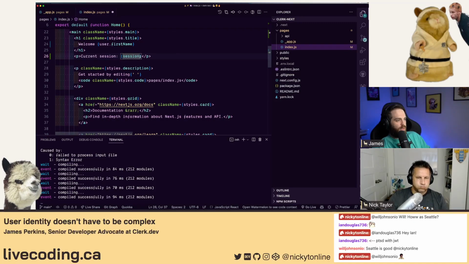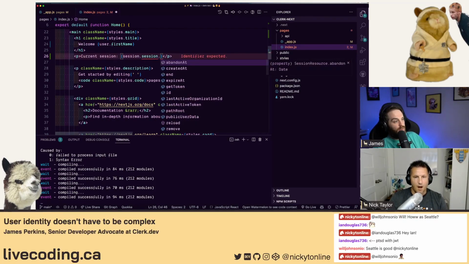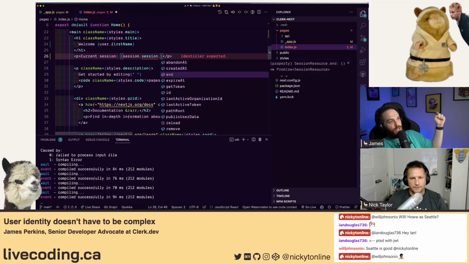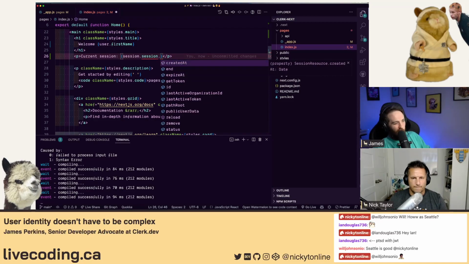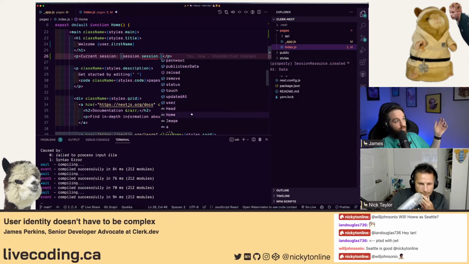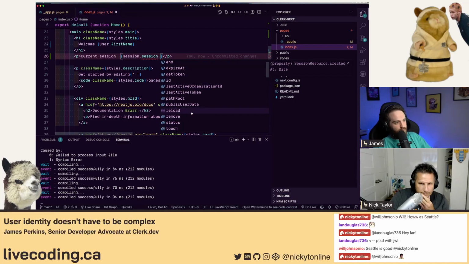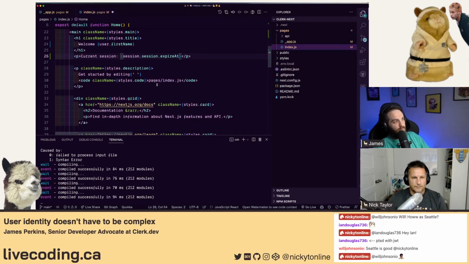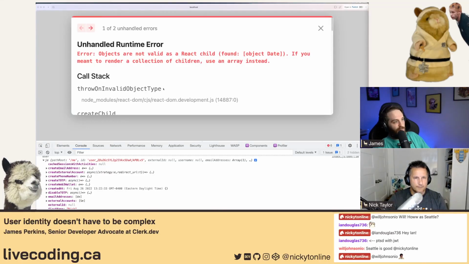The session should be an object. Oh, it's because it's an object. We need to go one deeper. That was all. So yeah, there's a bunch of stuff in there. Sort of important session information you may need on a client side. You may never need any of this, but there are some cases where you may want to see, like, when was their last active token? When did it expire? All of those kinds of things that are really important.